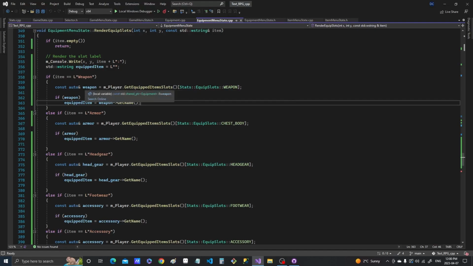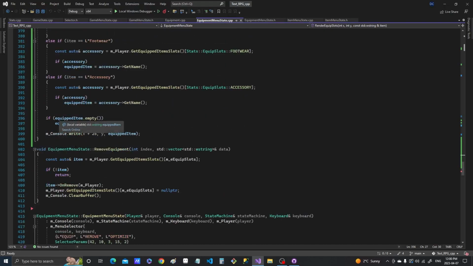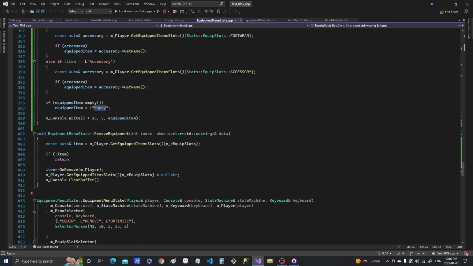We grab the weapon, just a const auto reference to the weapon at the weapon slot. If there is a weapon, then we're going to get the weapon's name. This is what we created here, the equipped item name, and we just get the name. Same with all of these. And if the equipped item name is empty, we're just going to call it empty. That's it. So that's pretty straightforward.